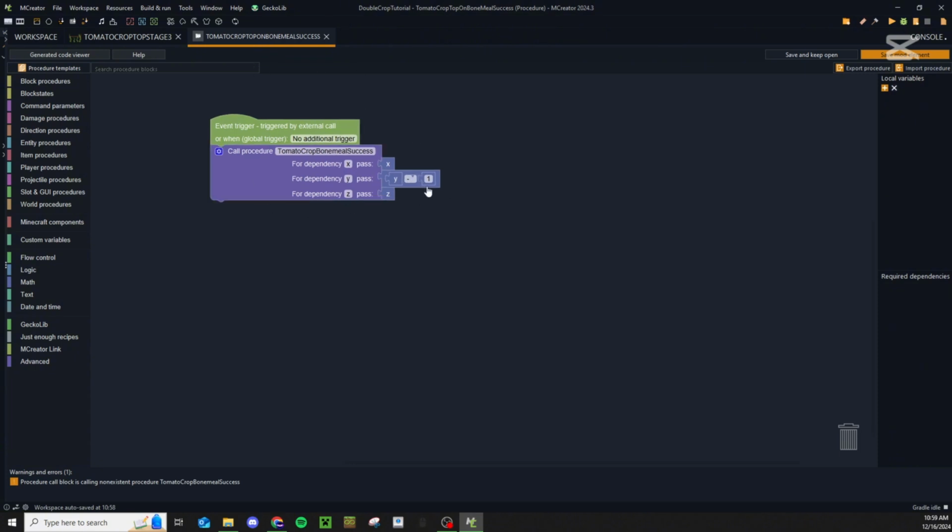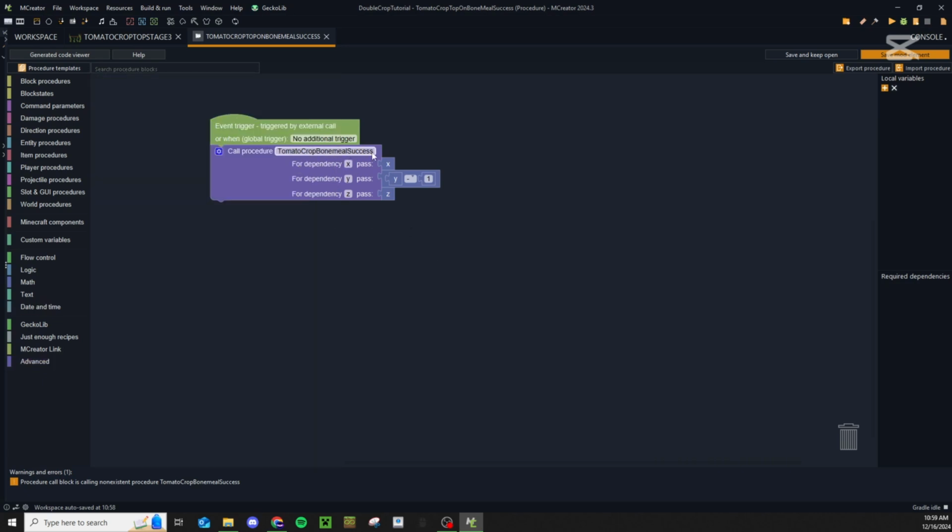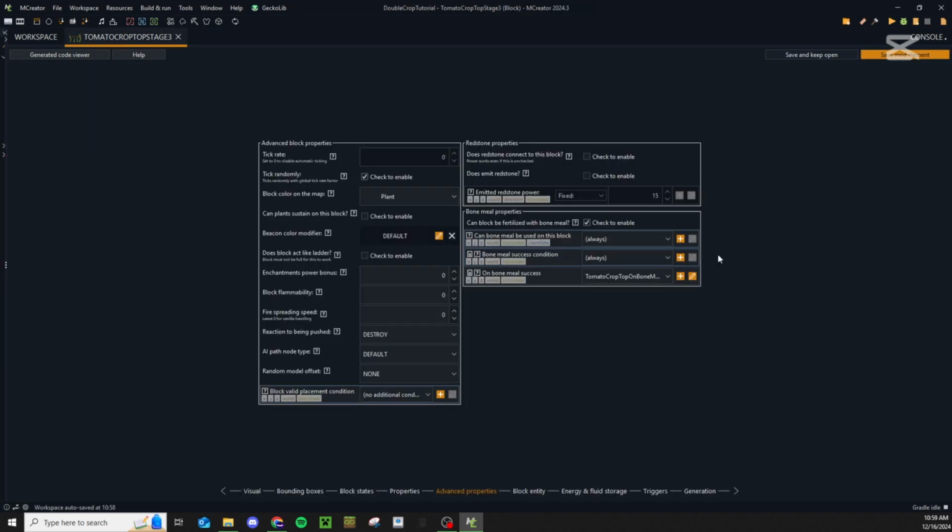Instead of just recreating the entire thing we did before, it saves us a lot of time and energy if we just go into the advanced procedures right here and call our same procedure from before at the block below ours. So let's go ahead and save this, and just like that, we're already done with our first procedure.